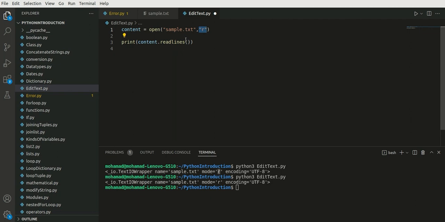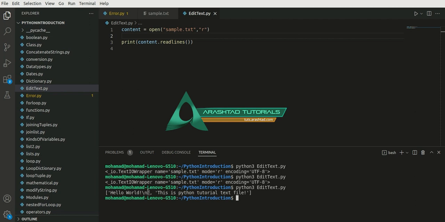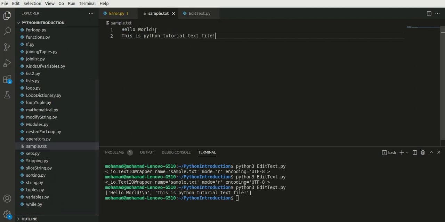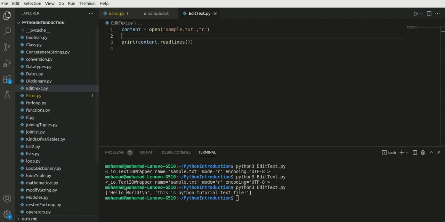Anyway, so we want to read from the files of the text, and let me save this and run it. Let's see what we get. It says hello world and \n. This is a Python tutorial text file. As you can see, we've got \n as well, which is because we've gone to the next line when we created this file, and because it is in the same line as the other one, in the console or terminal, we can see this \n.